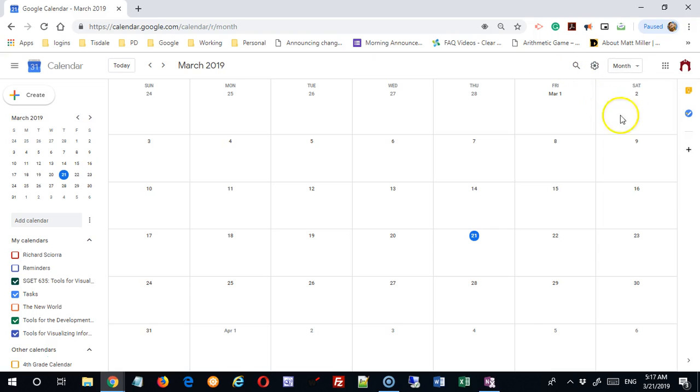Okay, rest of the environment, you've got the waffle here, so if I wanted to jump from calendar to another Google application, I've got my typical login. And over here on the right, you can see this was added a number of months ago. This is an integration with Google Keep.